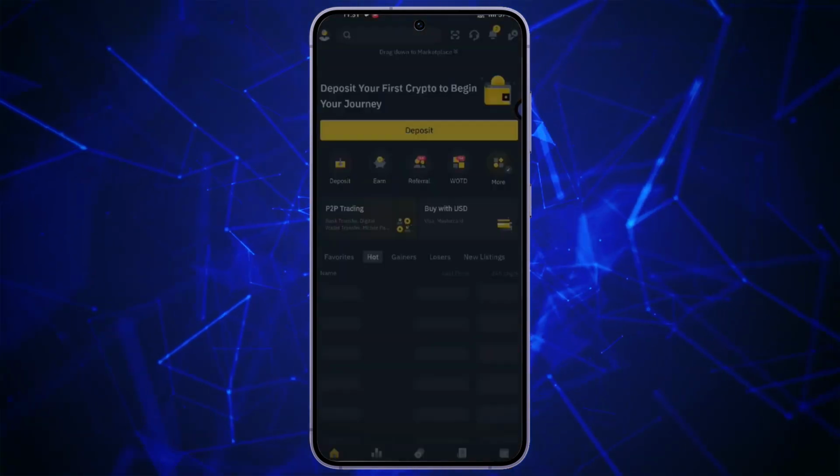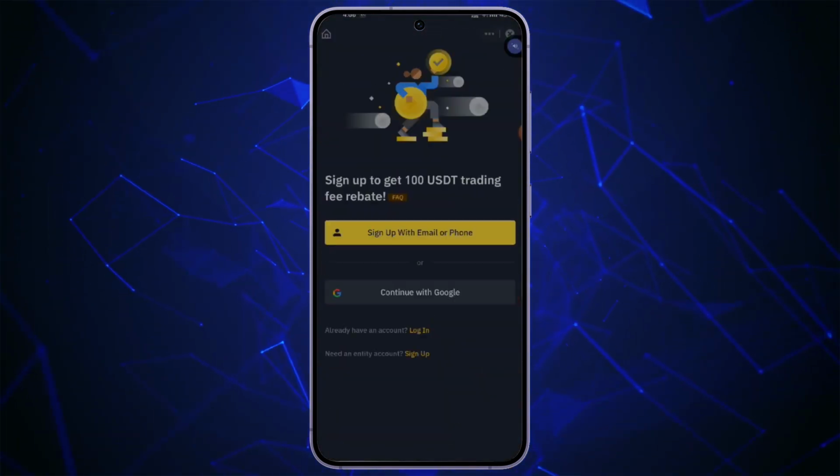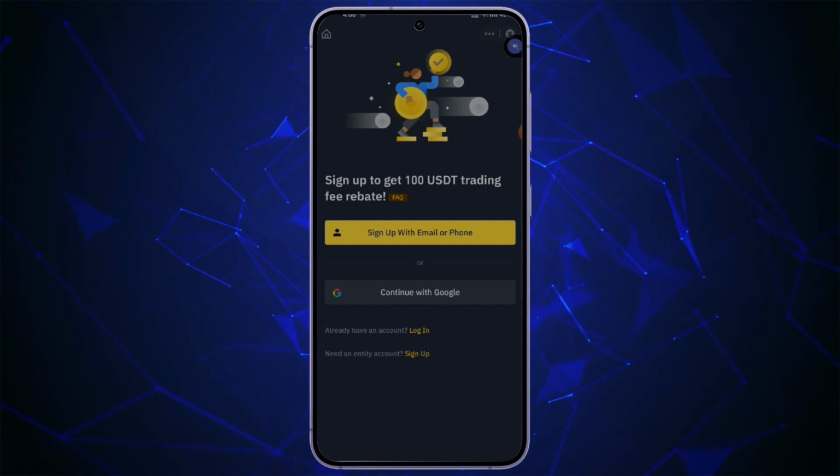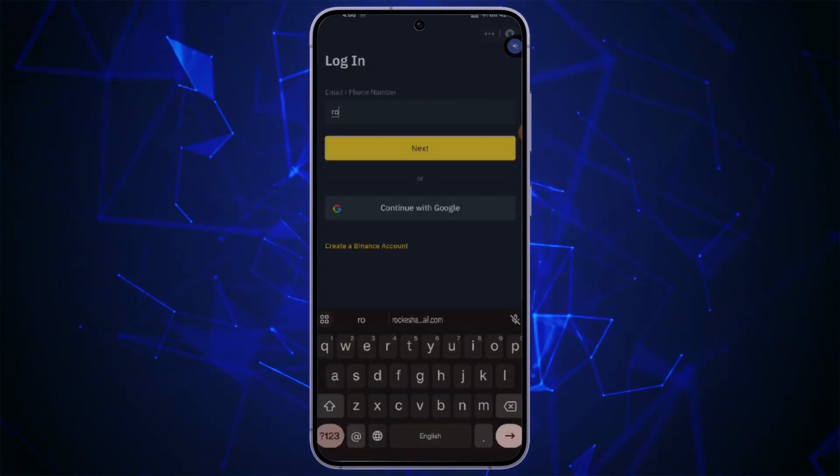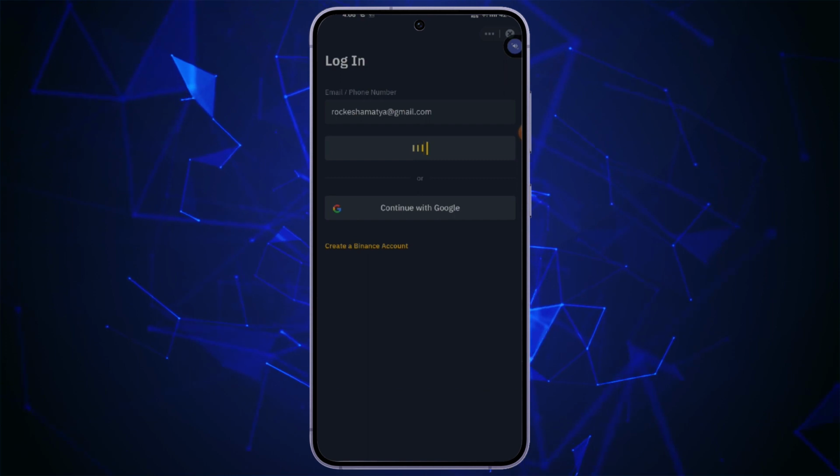Firstly, open your Binance application. You will arrive on the home page of the Binance application. Click on the Login option, enter your email or phone number and click on Next. You can also log in with a Gmail account.